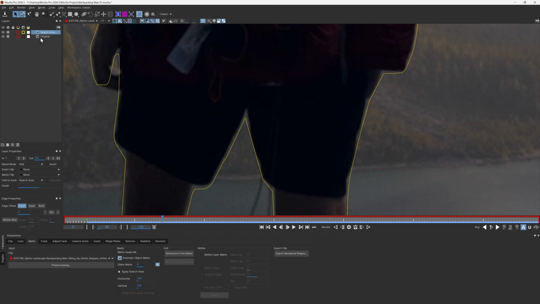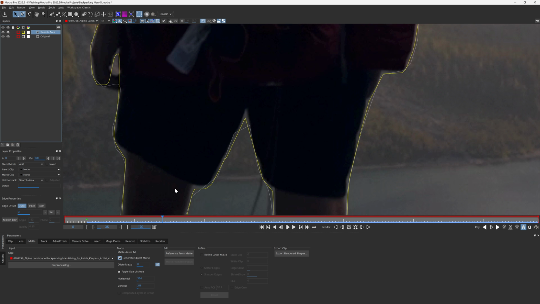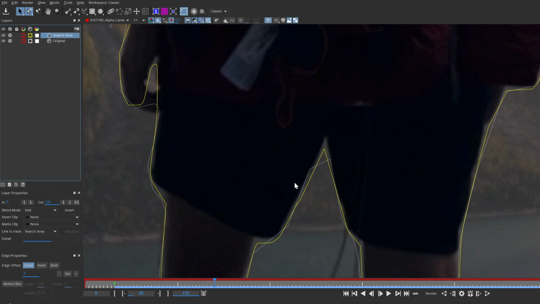So let's compare and contrast these two. I'm going to give this original one a brighter color now so we can see that. So there's the original in white, sharp edges, and then there's our apply search area one, the auto one, in yellow.